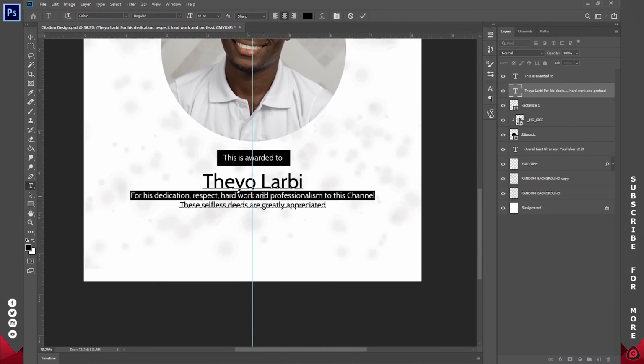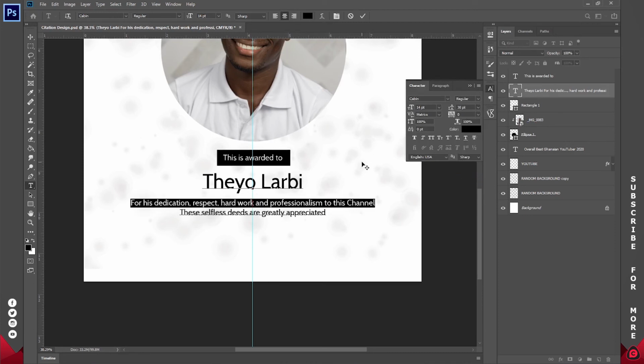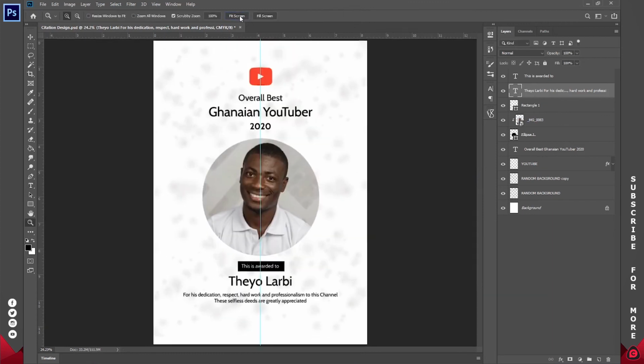Then again, you can see that the spacing is too close, so I'll go into character options and I'll change it to about 30. I think 30 should be okay, and I'll just click on OK. So basically that is it. I actually want to add in a border. This makes it a lot easier when you are printing documents.